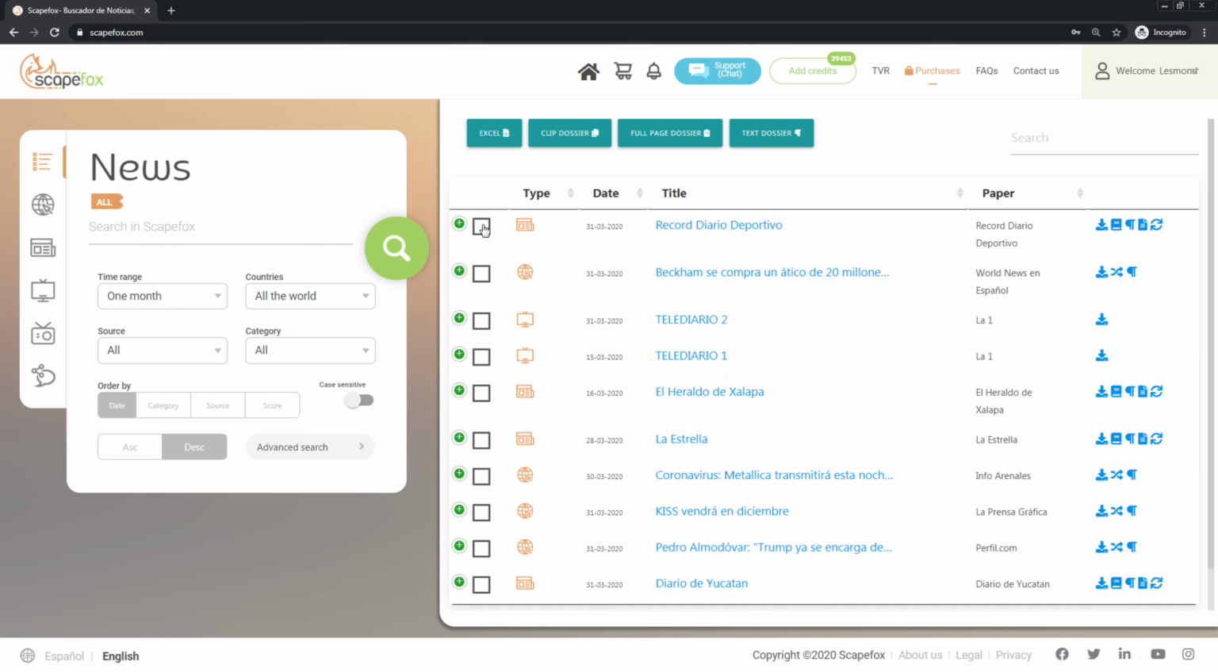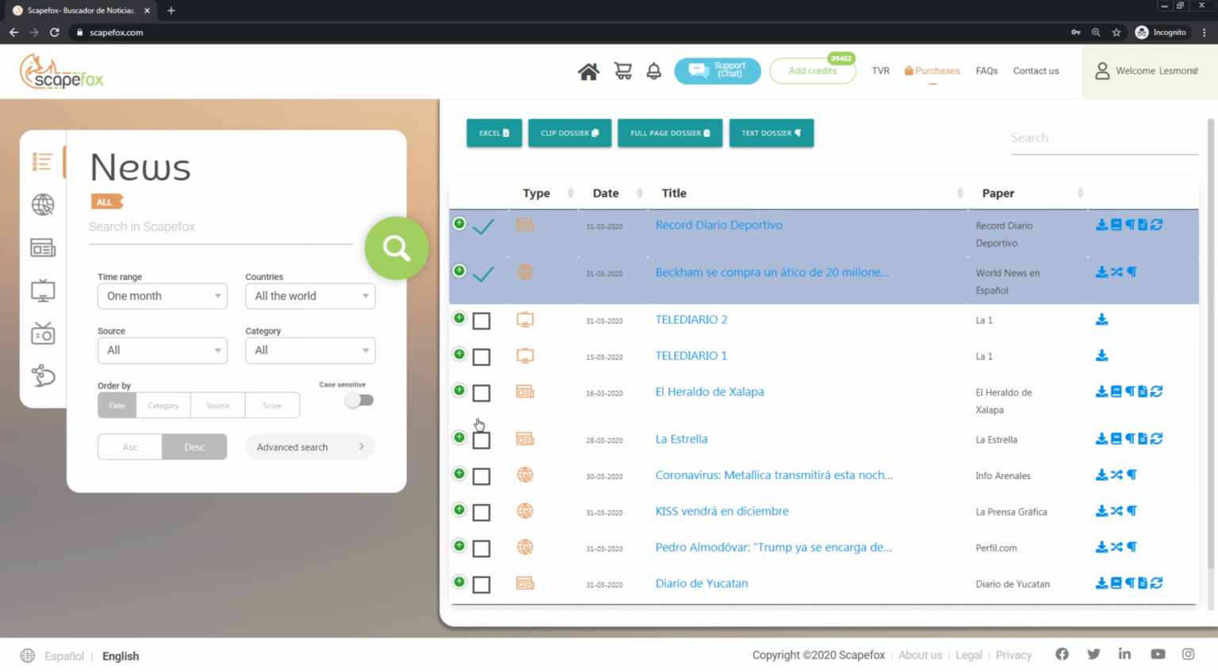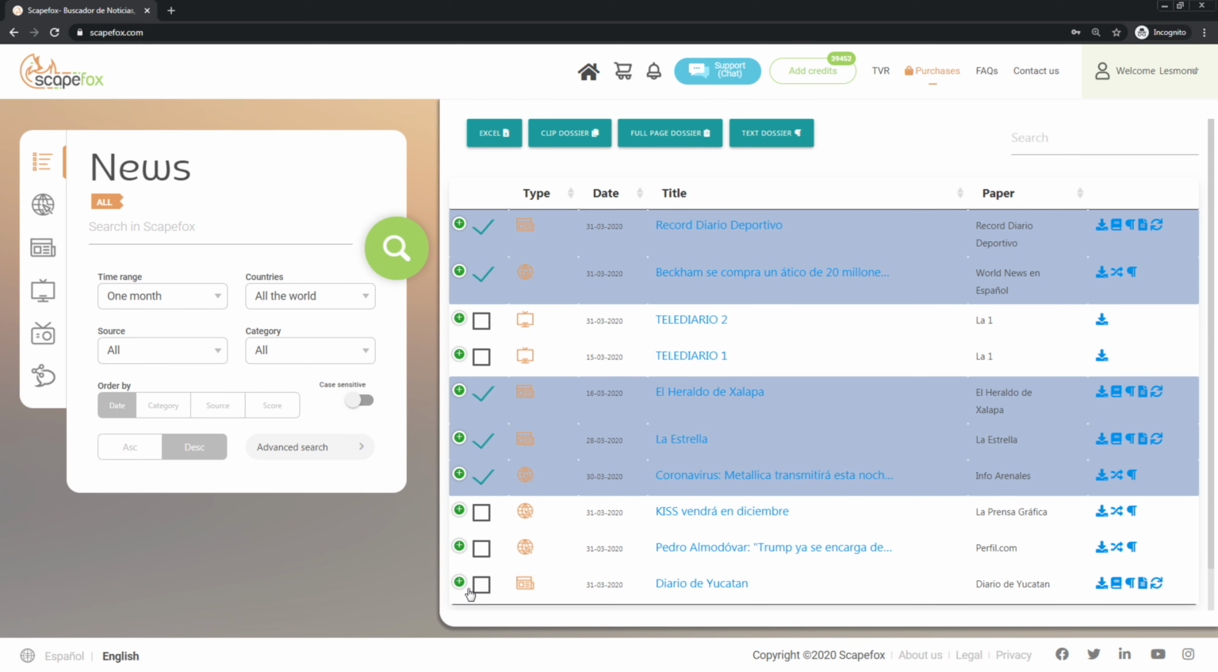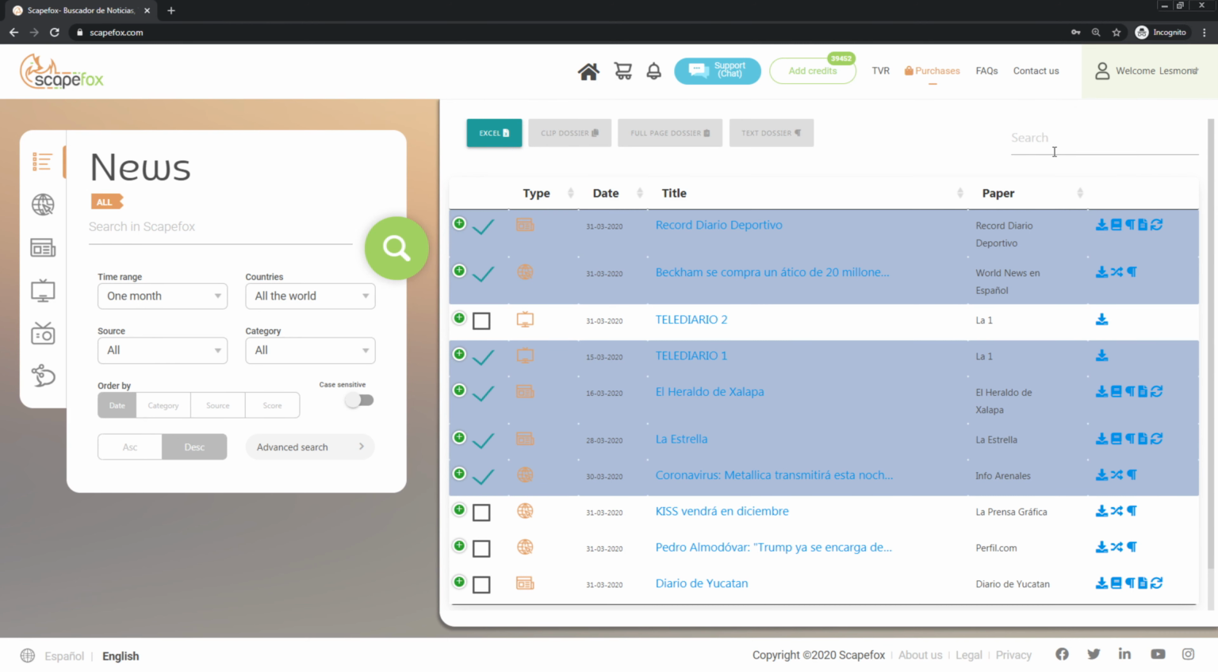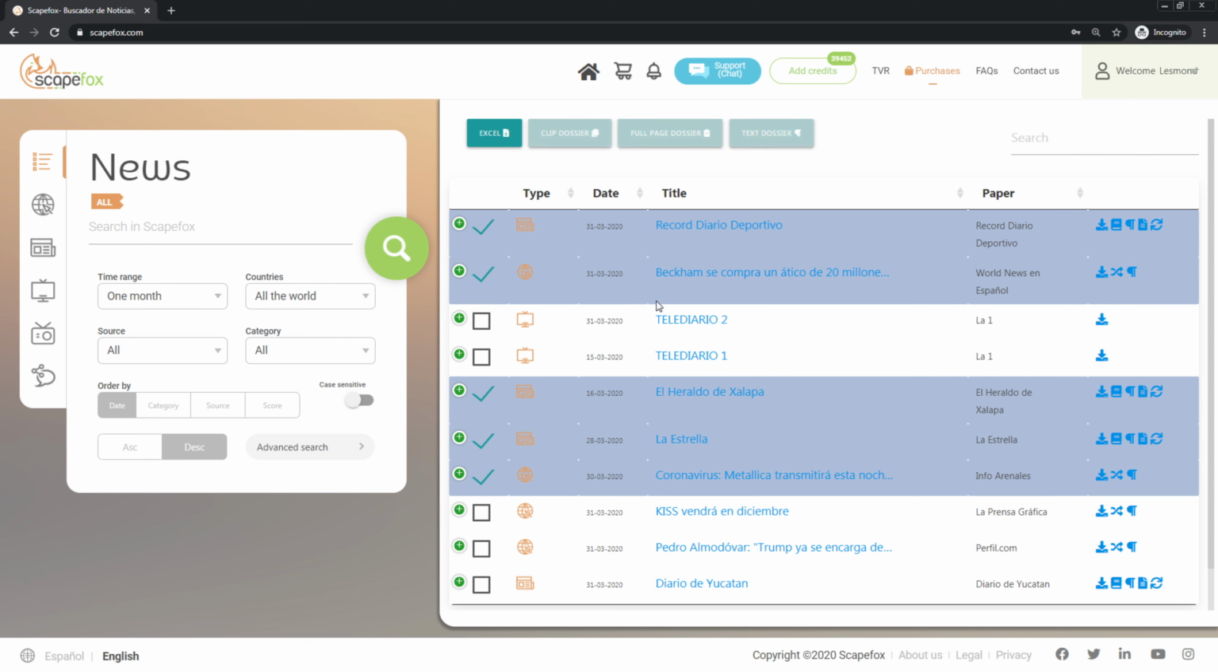Now, if you want to create a dossier, you can check these boxes to select all the articles you want. Now, if you select an audiovisual article, you're going to get an error which says audiovisual content is not allowed for dossiers. You'll notice that the button's grayed out, so we have to turn that off. That's a feature we're working on, and we should have it soon, but it's not available yet.